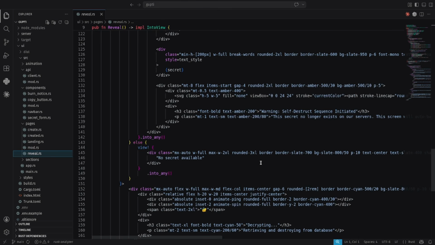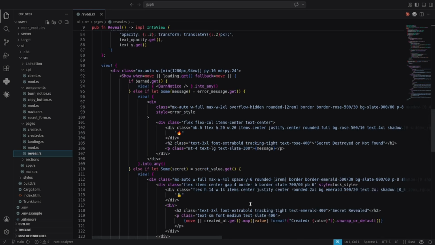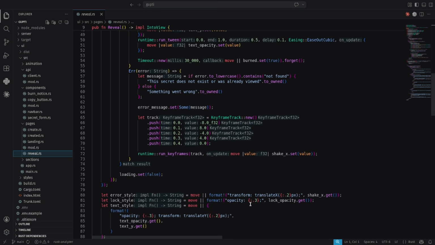The burn timer uses gloo timers. We set a timeout that fires after 30 seconds and updates a signal to trigger the burn notice display.